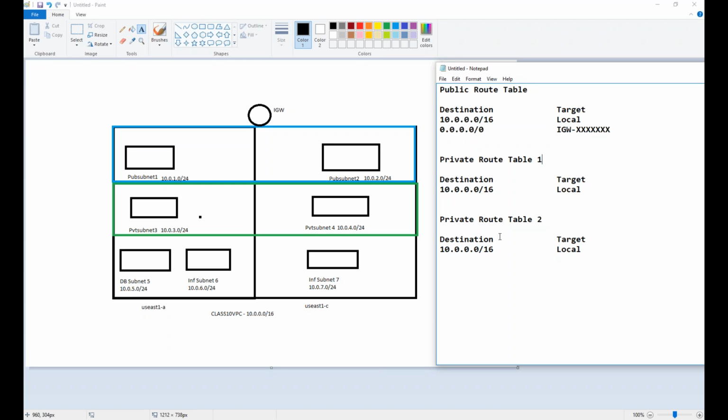Diva, I have a question. When you have servers in two different availability zones, but they use one single route table, can they communicate with each other?